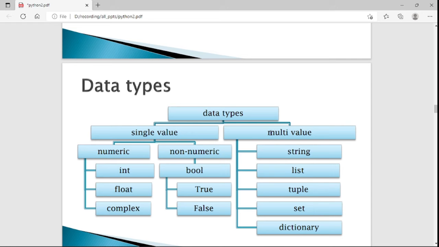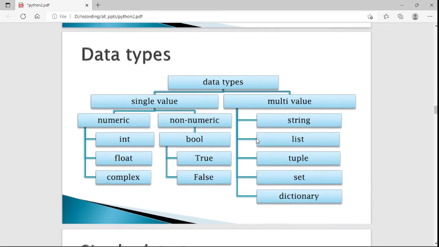Now after the completion of single value data type, we have a thing called multi-value data type, which will store multiple data. That multiple data may be in the form of string, list, tuple, set and dictionary. In this multi-value data type, we have five data types. These are all the things. We will see them one by one.